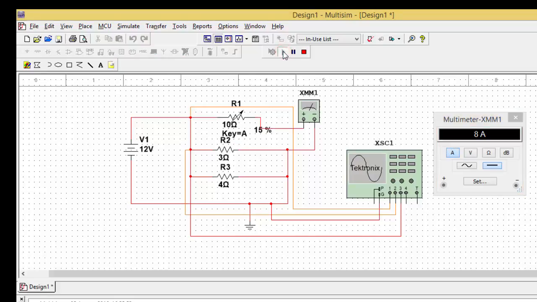Now you can check the current here, how much current is going, and whenever I am increasing the value of the resistances, you can automatically see how much the current is changing here. If I increase the resistance more, the current changes. This is how you can place your variable resistance into the circuit, and you can find the values.